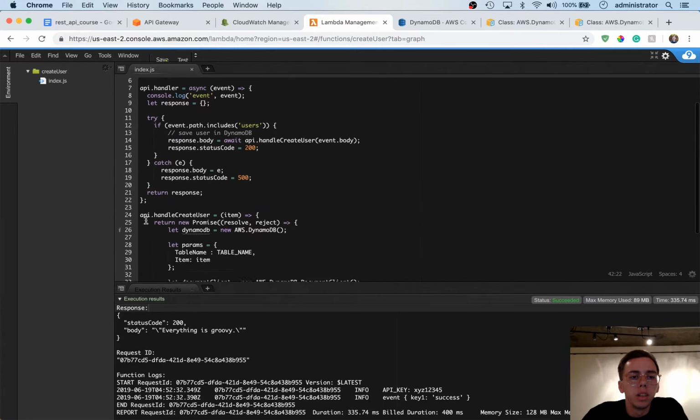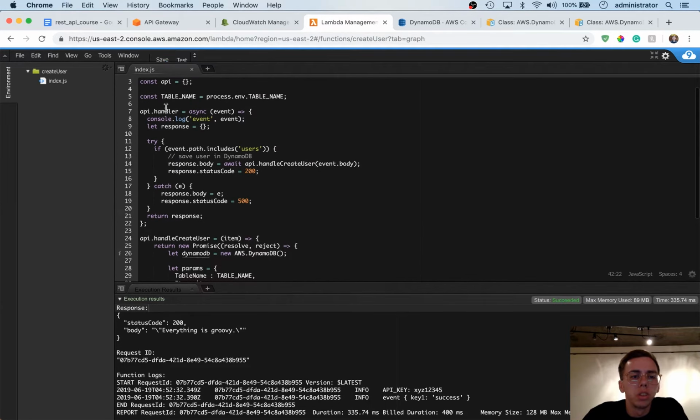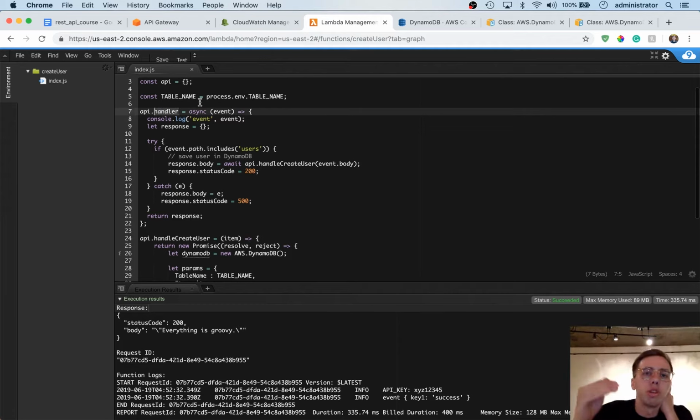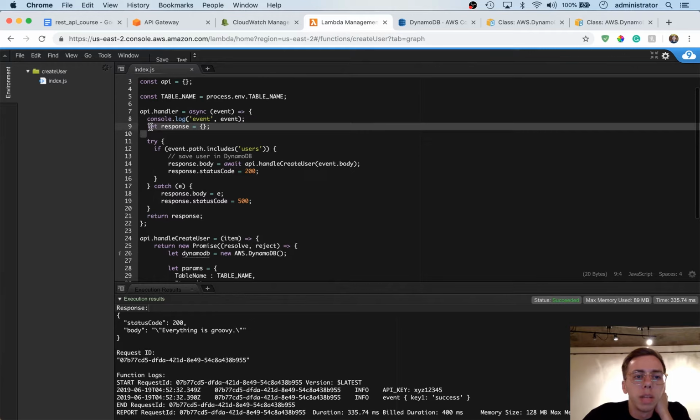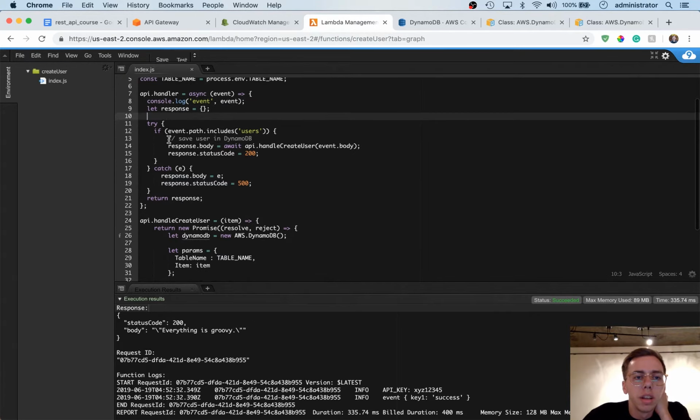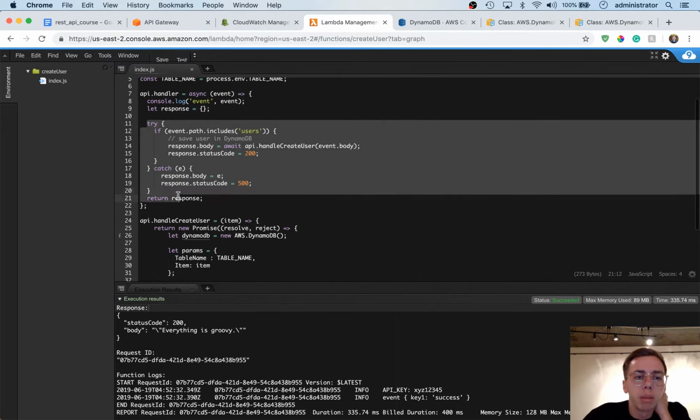Okay, so this is a little bit cleaner. We have two functions. The first function is our handler, and our handler is going to be the first point of contact when our API gets hit. And then it'll log out the event, so it'll tell us exactly what's inside of it. Then we create this empty response object, and then it goes into our try catch block.